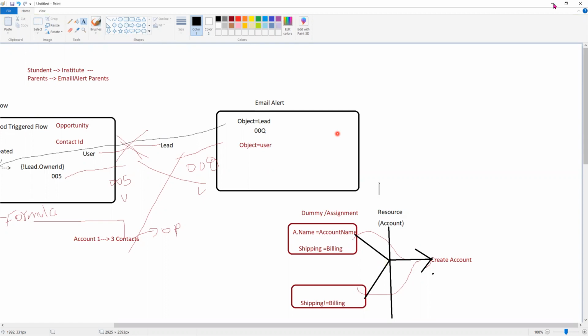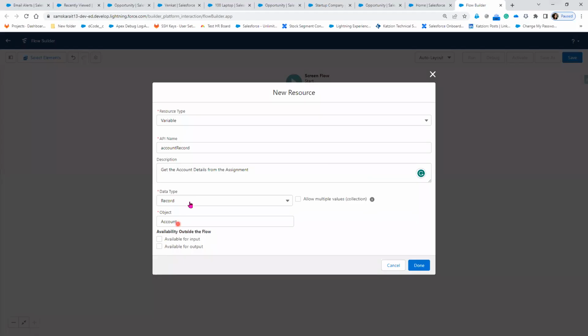So that's the reason we have taken the account. Data type is Record, and here the object is Account. Now, allow multiple values, collection? Right now we are taking a single account, so there is no need of handling multiple records here. Now, whatever is available for use outside the flow, I'll discuss later, but it is not required now.